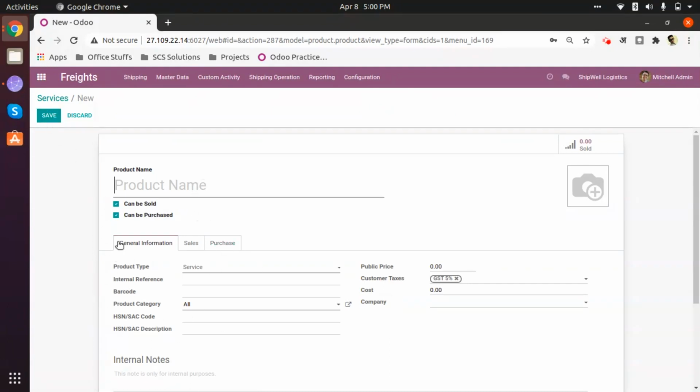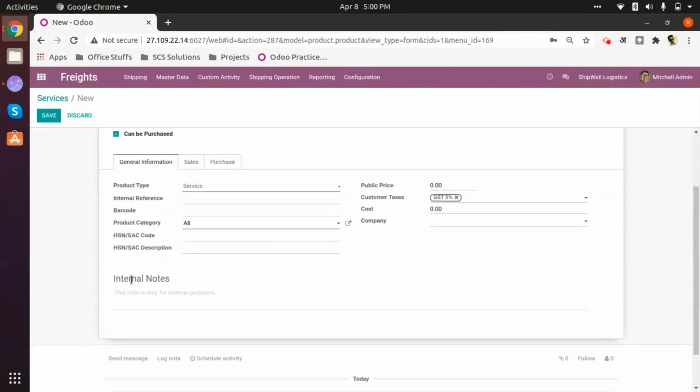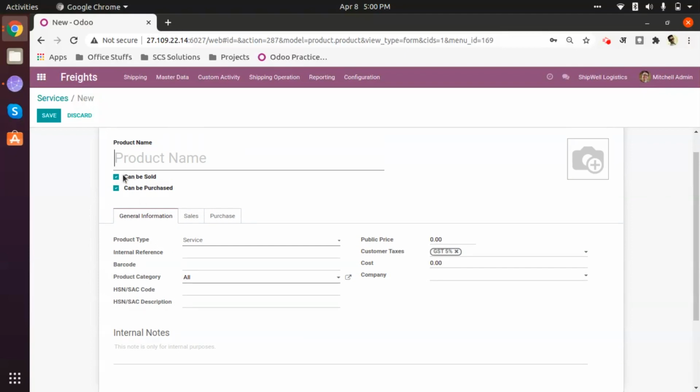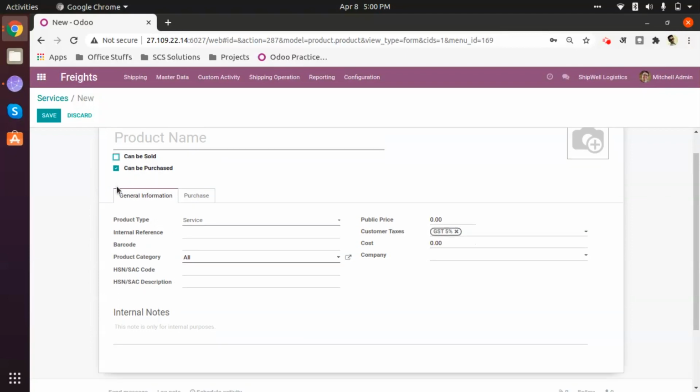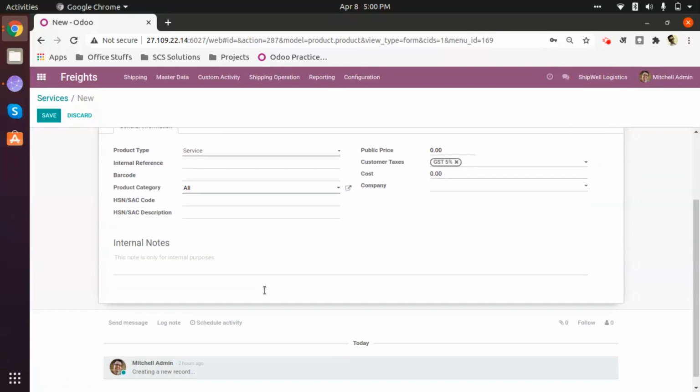We are giving it a name. It's just like creating a product. In fact, the product form has been taken and modified to work with the freight flow. So we simply can mention whether the product is to be sold or not, whether the product is to be purchased or not. You can mention it according to your practical requirement, along with some other mandatory fields, and you can also add more information inside the fields, which will come in handy when you'll be working with the shipping operations.